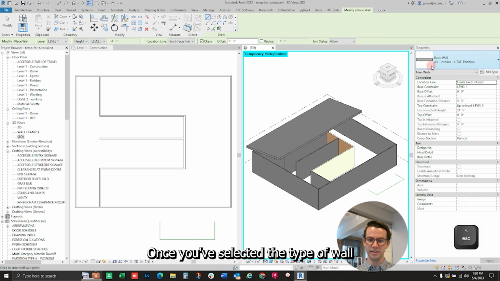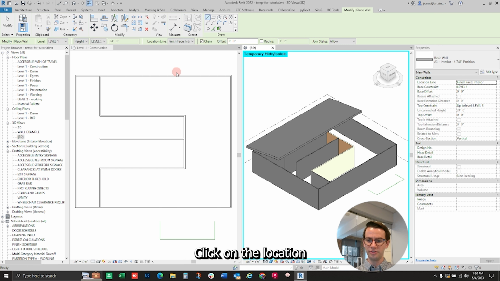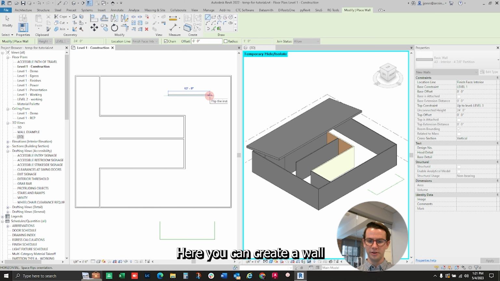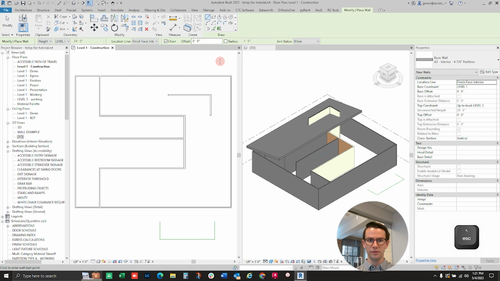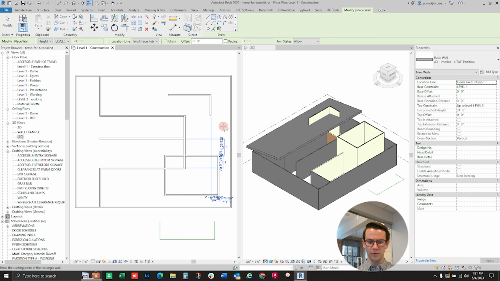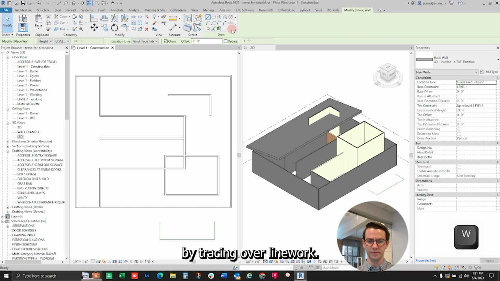Once you've selected the type of wall you want to create, use the sketch tools in the Draw ribbon. Click on the location where you want to place the wall. Here you can create a wall by either drawing a straight line, creating a room with a rectangle tool, or locating the wall by tracing over line work.